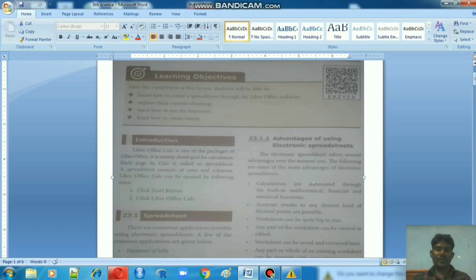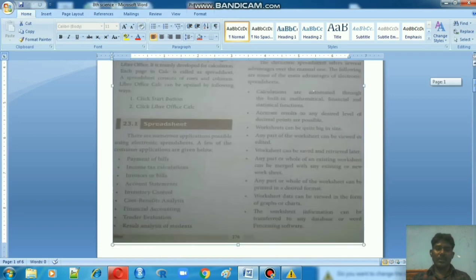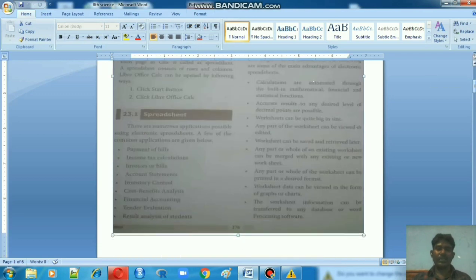Everything is possible to do in LibreOffice Calc itself. Next one, whatever you are calculating, a perfect, accurate result will be displayed on your screen, including decimal points and fraction points. It will display the result accurately. Accurate results will be provided. That worksheet will be somewhat big in size.